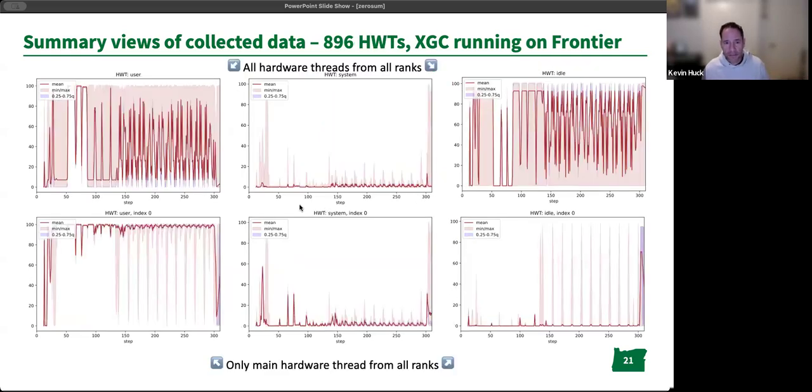Looking at the CPU threads, on the top, what we see is all of the hardware threads from all the ranks. And so this is 896 hardware threads. And we're looking at the hardware thread utilization. And in this case, when we look at all of the hardware threads, we're very underutilized. We're only using about 10% of the node. And that's because we're iterating between OpenMP loops and offloading to the GPU. And so that's not unexpected. And so we see that we have high idle periods when we're not doing OpenMP loops.